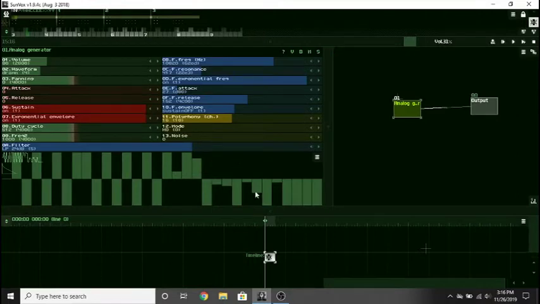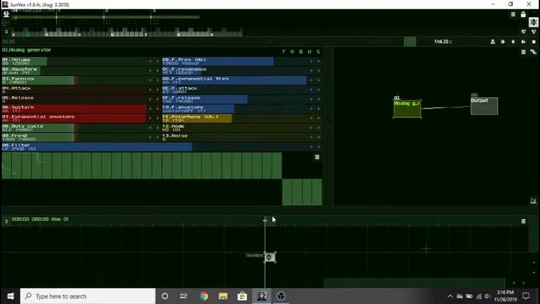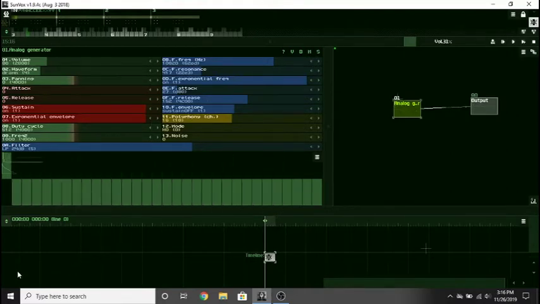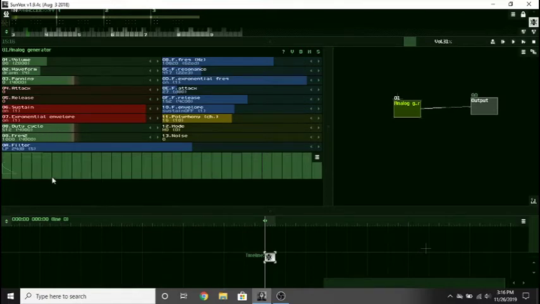So there's that, and one of the most helpful things to do is you can get a square wave with variable pulse width. And then you can even do just that, which doesn't make any noise, and then you can do that. So there's a lot of unique options with this that you don't see in a lot of other synthesizers.